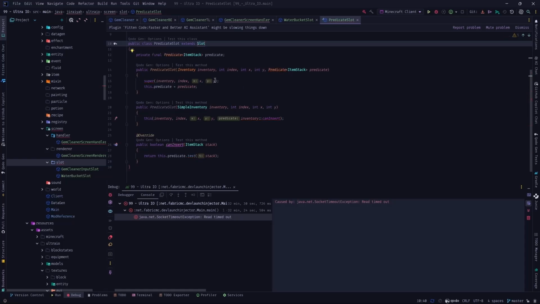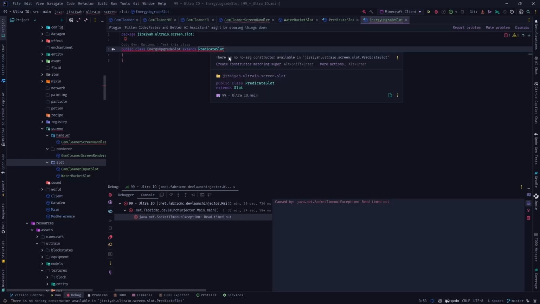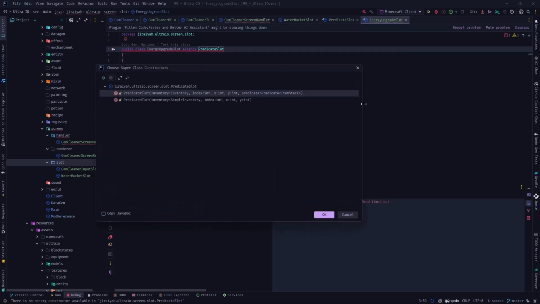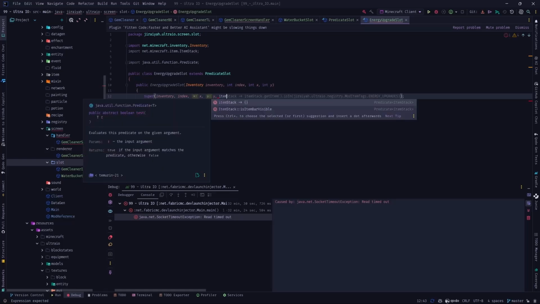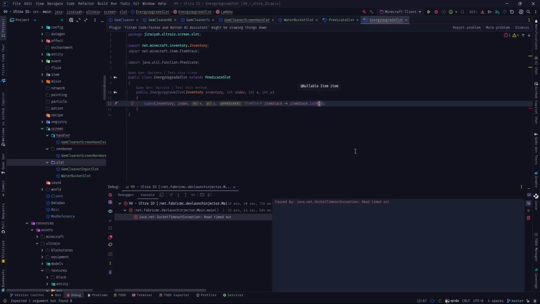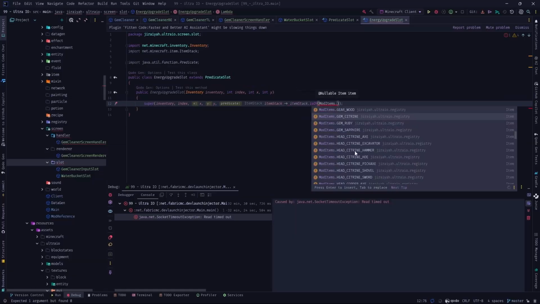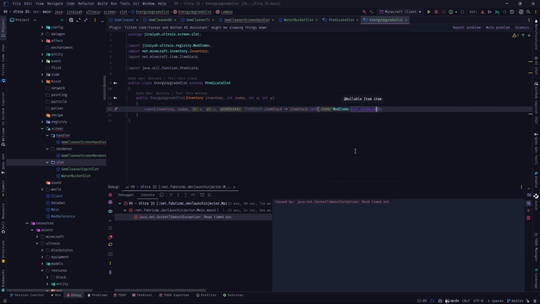If I want to, I can add a new Java class. And here, let's say that we want our energy upgrade slot. Now, we will extend this from the predicate slot. Of course, we need to add the constructor. And here I will go with the predicate. And instead of the predicate, I will remove that. I will create item stack lambda. And here we say item stack dot is of, for example, mod items dot something. And here I would go with, I don't know, for example, slot disabled as temporary measurement.